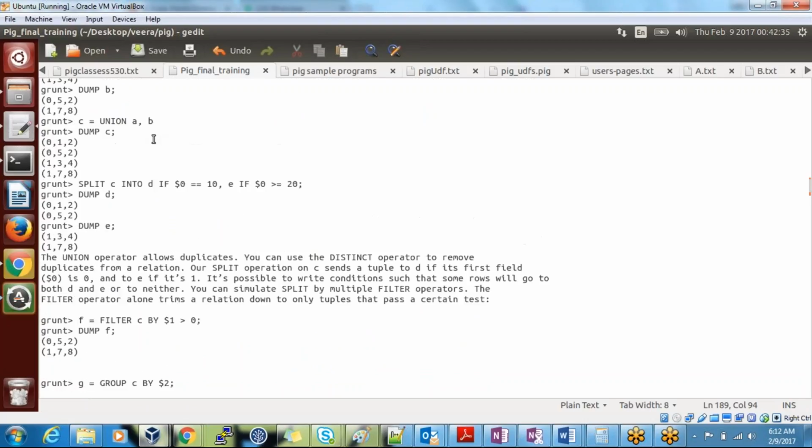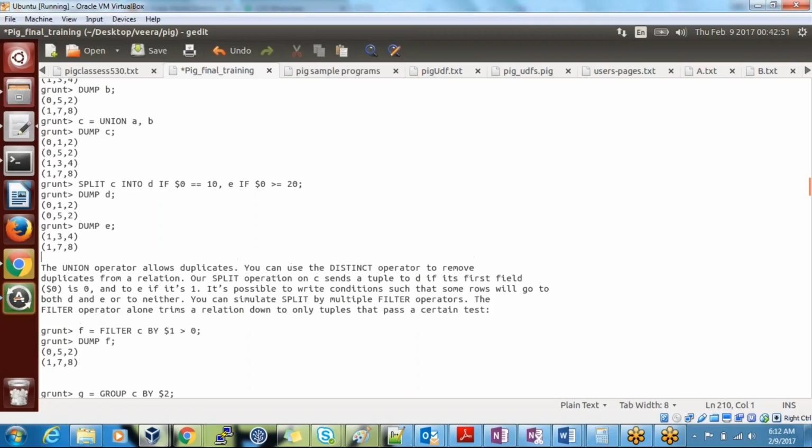The C, your union is combining two different relations, whereas split is dividing one relation into multiple relations. Understand? So if you dump it here, you find this. Let's try to understand this. The union operator allows duplicates. You can use the distinct operator to remove the duplicates. So you may find duplicates.